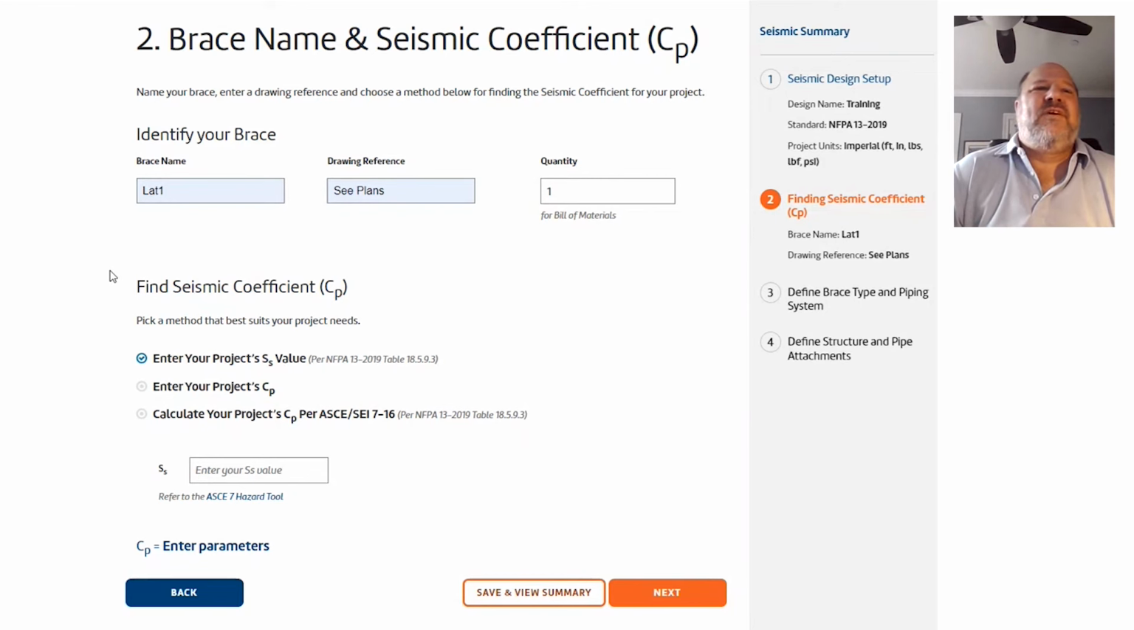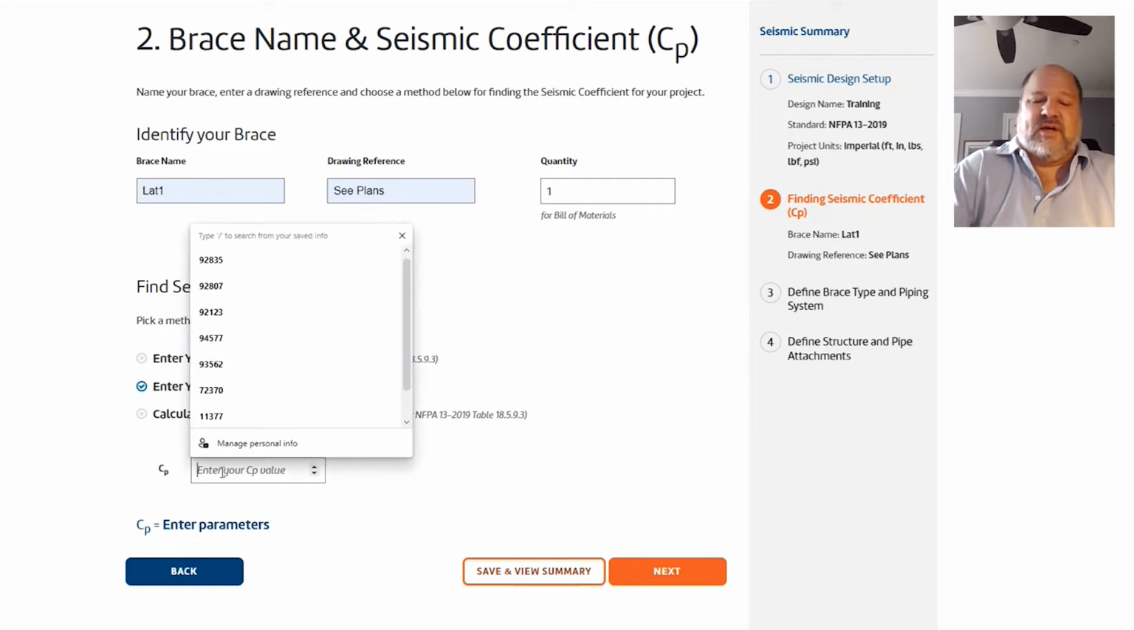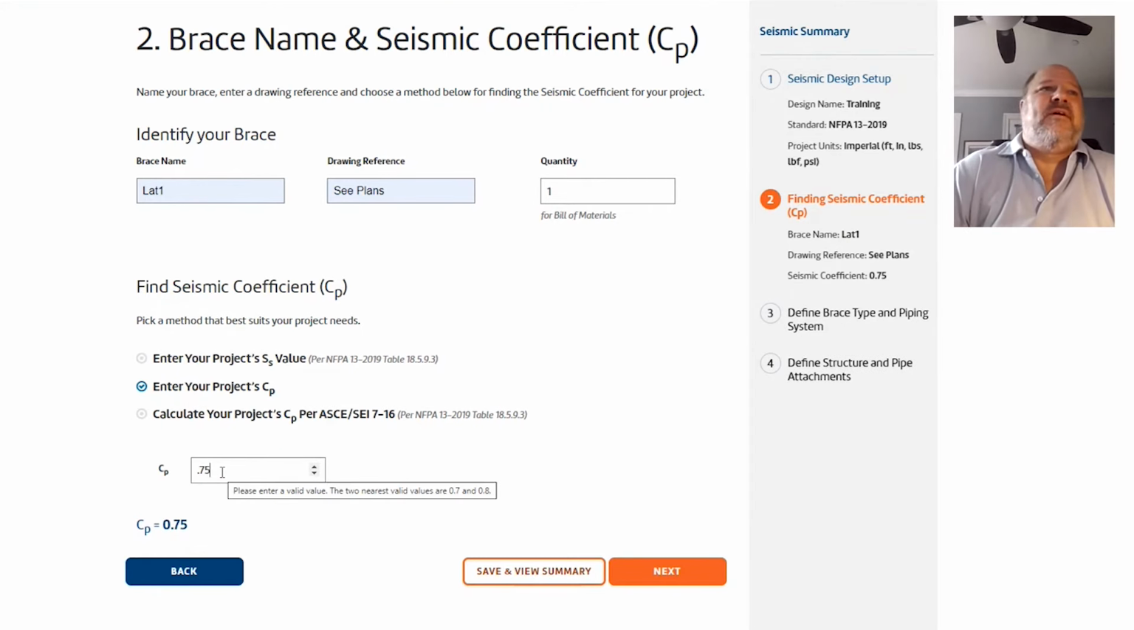One of the really great features about SeisBrace is we allow you to calculate your seismic coefficient C sub P three different ways. First of all, we let you have the opportunity to just enter one. If you have a jurisdiction that has a prescriptive one where they say you shall use 0.75 as an example, we have that in there.